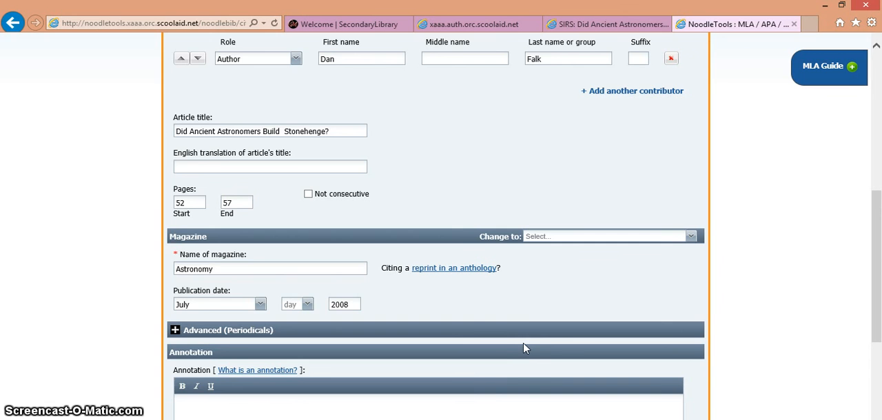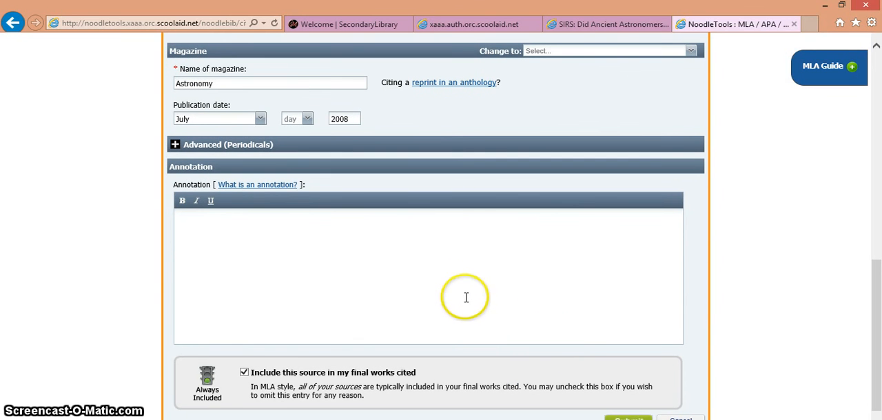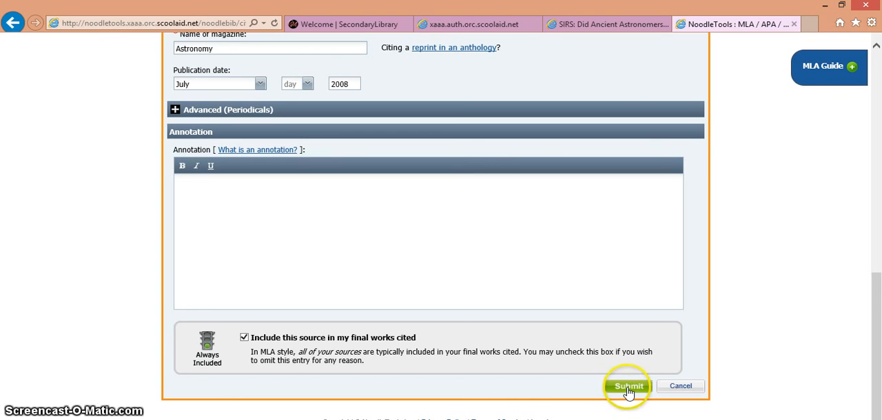If you are required to create an annotation, write a 5 to 7 sentence explanation of how the information in your source will help to support your research in this box here. If your teacher supplies alternate instructions for creating your annotation, follow those instead. Once you are done, click Submit.